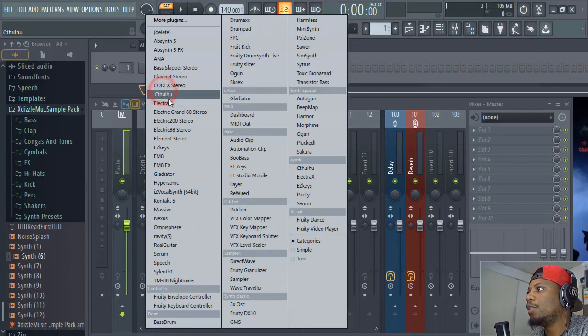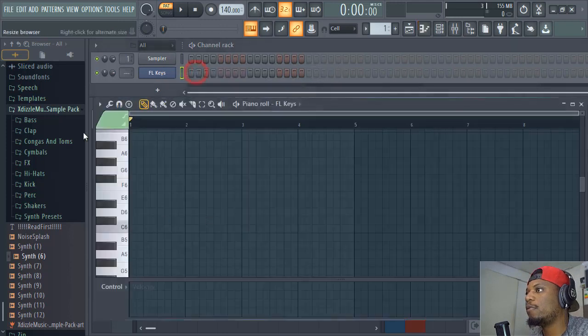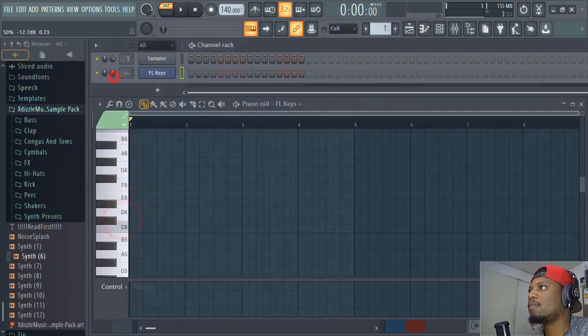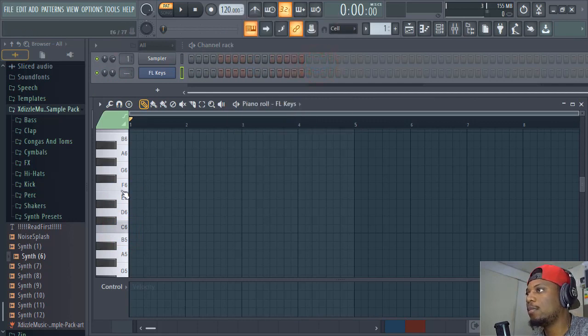So if you check it out here, I'm going to load something simple like FL Keys. Let me load. Yeah, these keys will be fine. Let me load up 120 on the BPM.